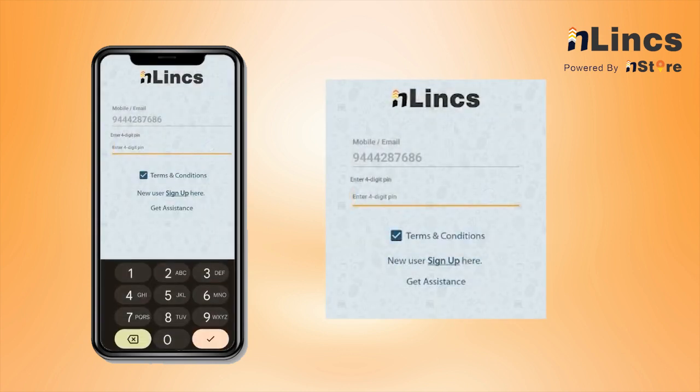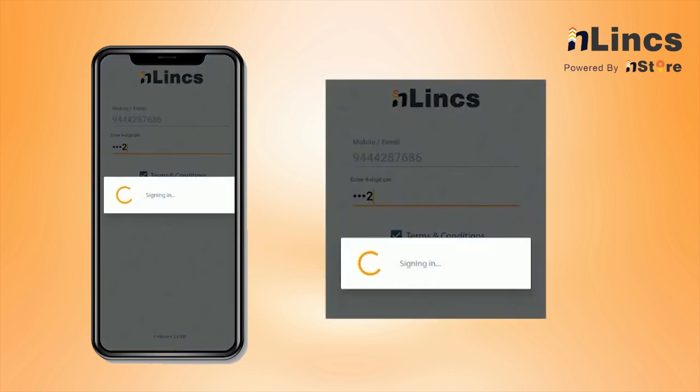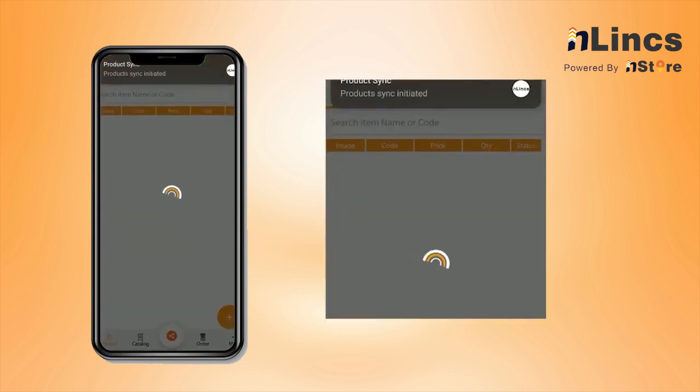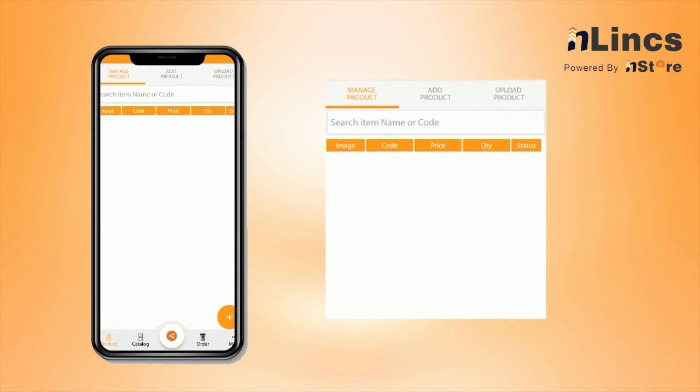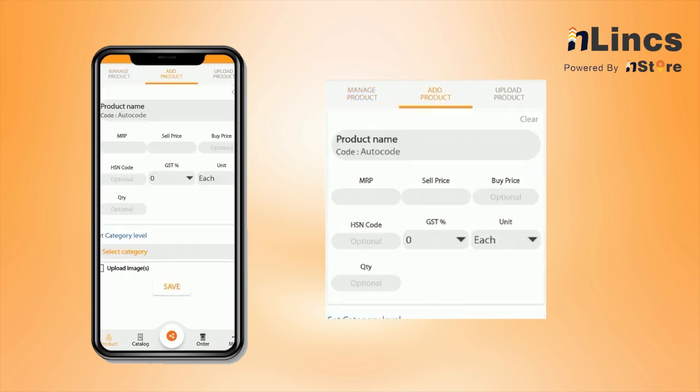Okay, so that is required only for the first time login. So from the next time login, I can use the 4-digit PIN that I had set up using my OTP. Okay, so now here comes my manage product screen. So I will be able to add a single product or upload product in bulk. Let me show you how to add a single product.